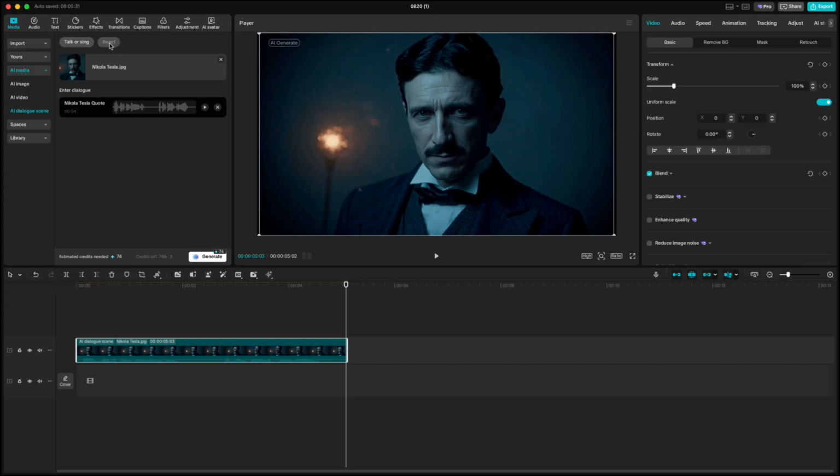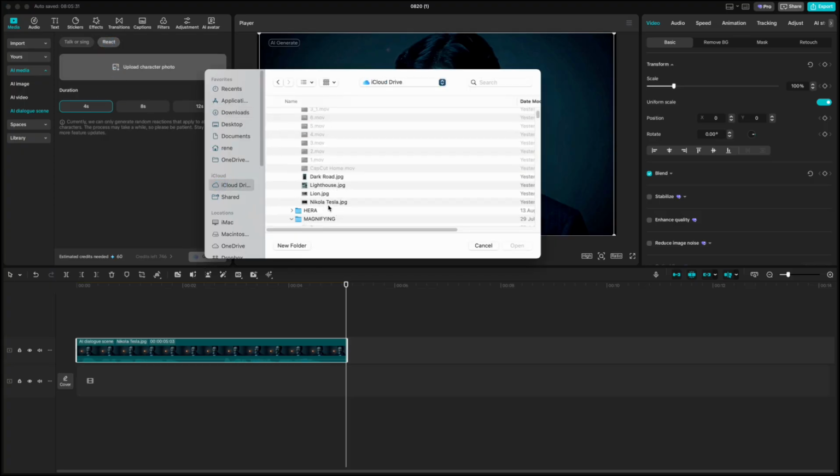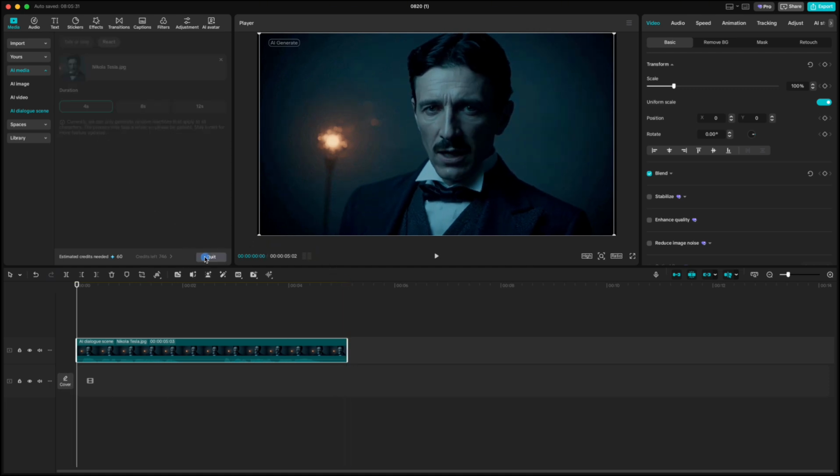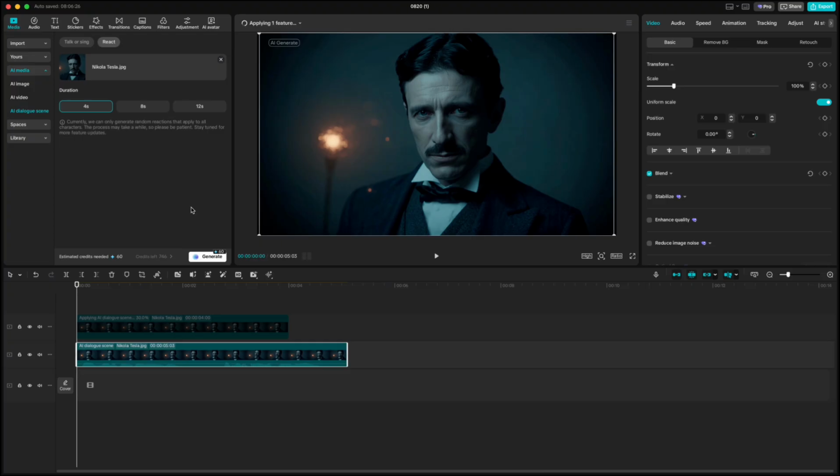The process is the same with the React tab. I will use the same picture as before. Here you can also set the duration and then click generate. From my testing, this option gives you only a small reaction from the person.